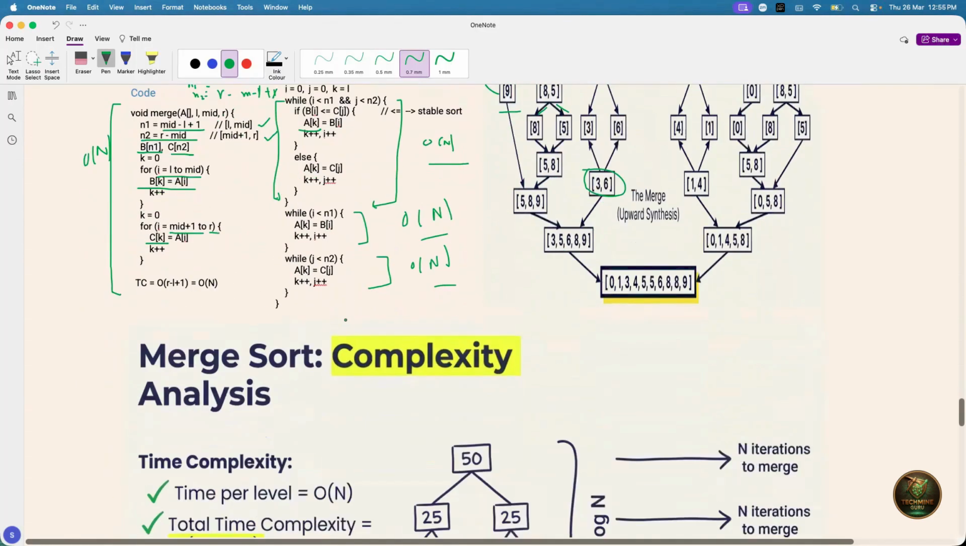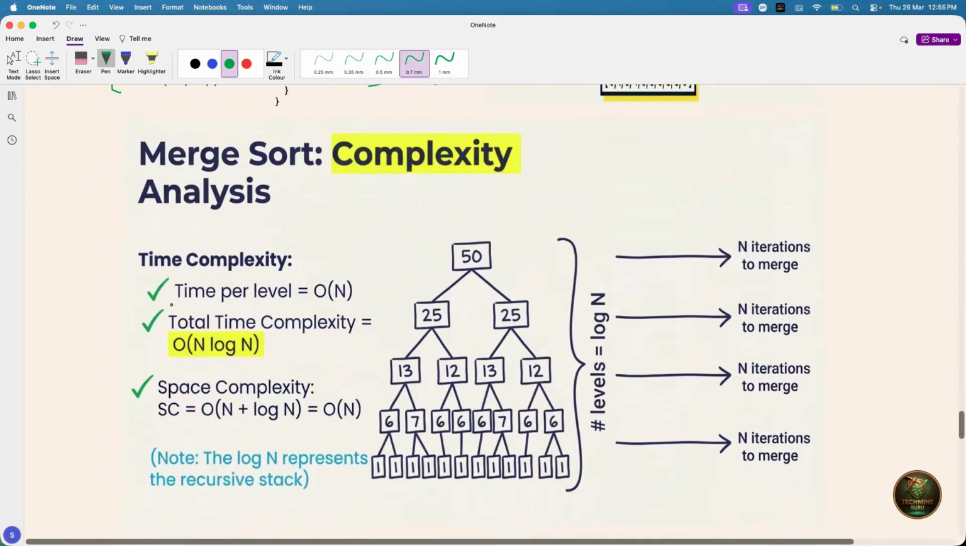So now let's analyze the total time complexity. The merge function at every level will give the time complexity as O of n, and also we have log n levels to solve. So our total time complexity will be O of n log n.